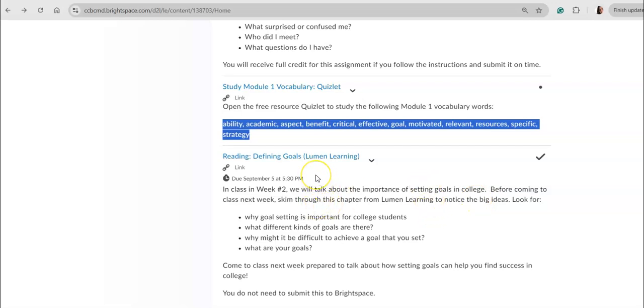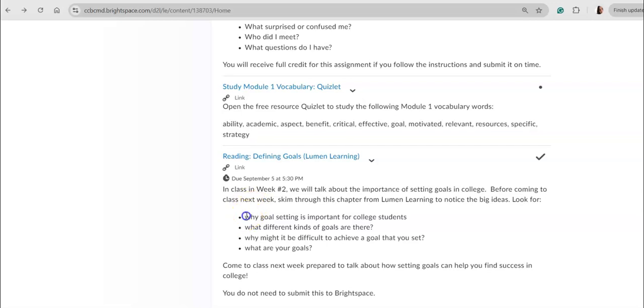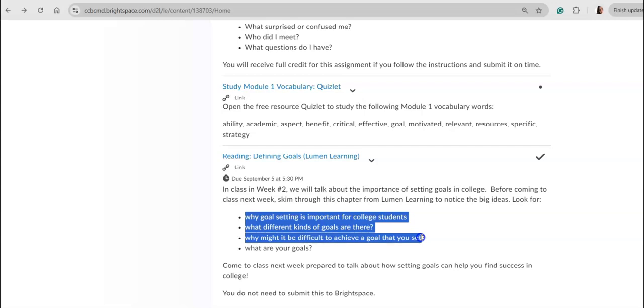And finally, because Module 1 is all about our college and career goals, I want you to take a look at this reading here. And you don't need to read it too deeply because we will talk about it, but I want you to skim through the reading to look for answers to these questions about goals: why goal setting is important, what different kinds of goals there are, why it can be difficult, what are your goals? Start to think about this. We will have a discussion about it next week in week 2.